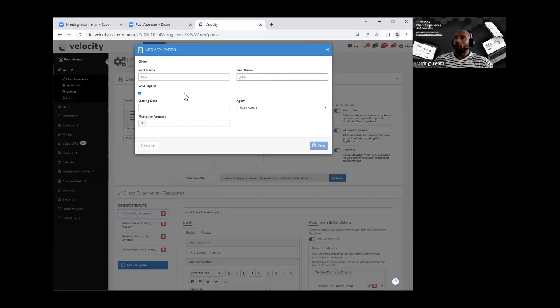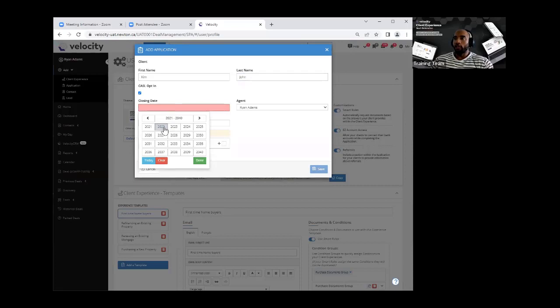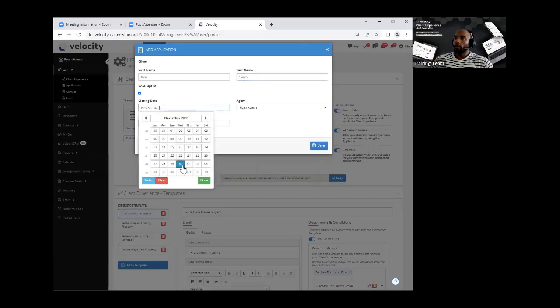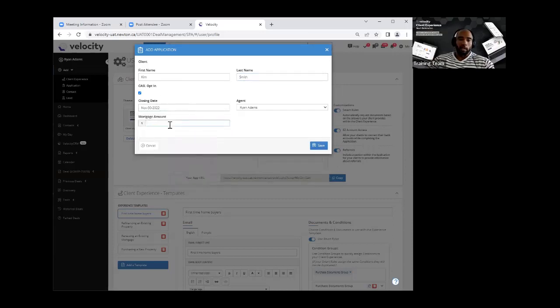Kim John. And guys, just to let you know, you need to select the closing date over here. That's just how the system is set up. So it's got to be a date within the future. It's not set in stone, so you can change that closing date afterwards as well. Already got a Kim John. Okay, so there's Kim John already, so I'll need to just change that quickly. Kim Smith. Okay, choose the closing date, and then I'll add my mortgage amount over there. And I'll click on save.